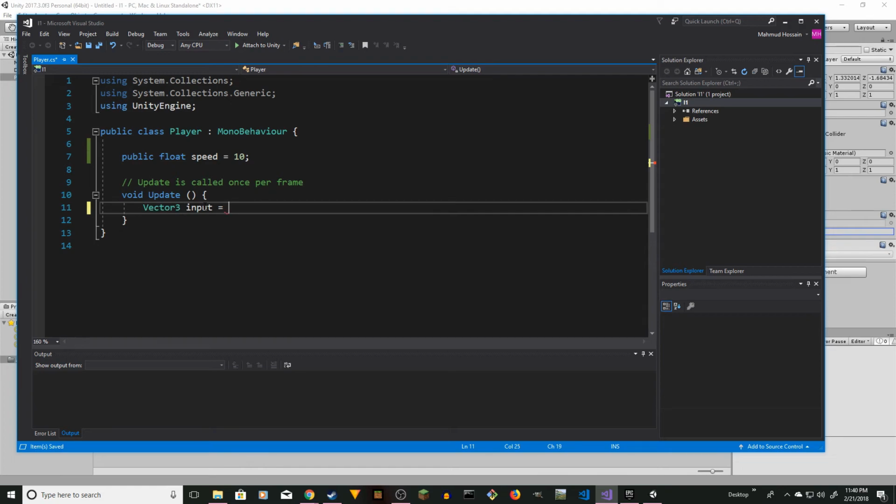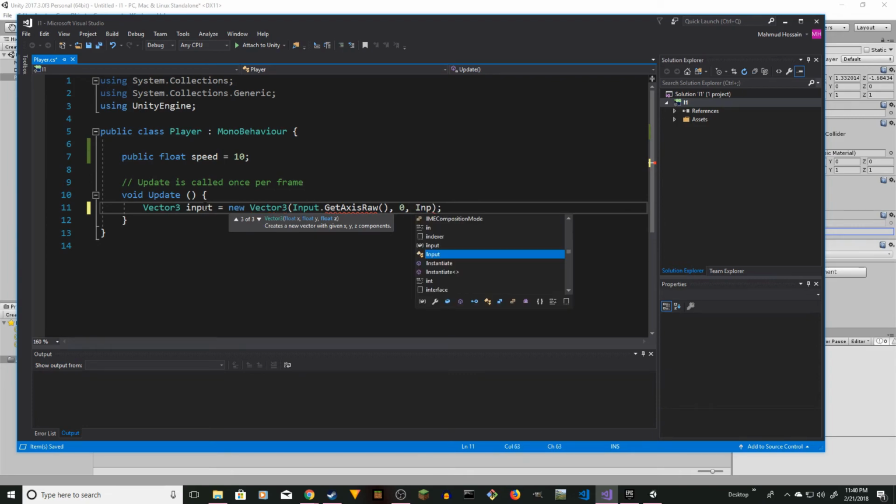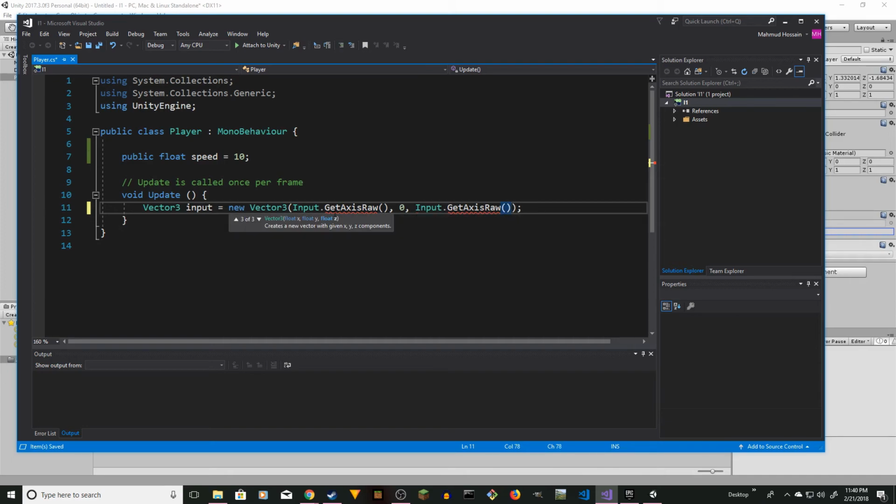All right, let's go back to the editor, and let's create a Vector3 and name it input, new Vector3. So it takes 3 parameters. The first one is going to be Input.GetAxisRaw, 0, Input.GetAxisRaw. The first one is going to be horizontal, and this second GetAxis would be vertical. All right, so these are saved in your input.